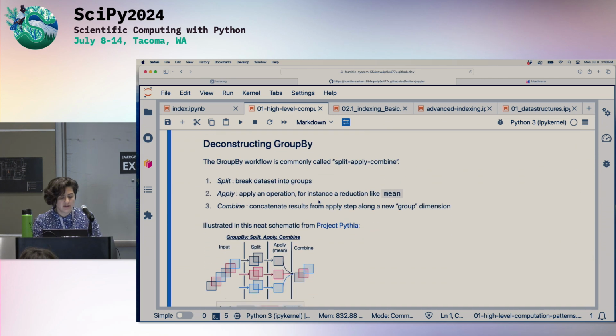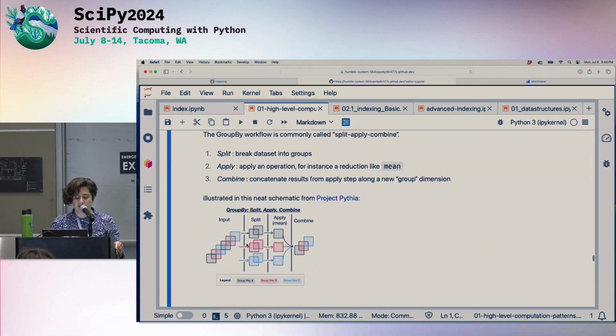A common group by workflow is a 3-stage workflow, and there is an image here from Project Pythia that explains it. First, we have a bunch of data from different groups. Here we have 3 different groups: black, red, and blue. First, we split the data into these groups: all the black data together, the red data points, and then the blue data points.